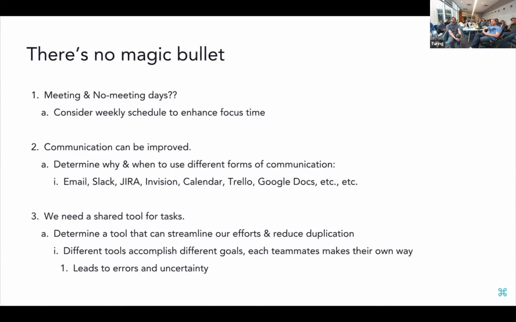Communication seems like it can be improved. One idea there is determining why and when to use all of our myriad of different forms of communication, right? It's like there's stuff flying around everywhere between email and Slack and Jira and InVision and Calendar and Trello and Google Docs and all the other things that we use. And now Mural, yeah. So that would be another really interesting research project to figure out what's the right way to communicate and where. What's the level of urgency on these different platforms? What's the expected response time?